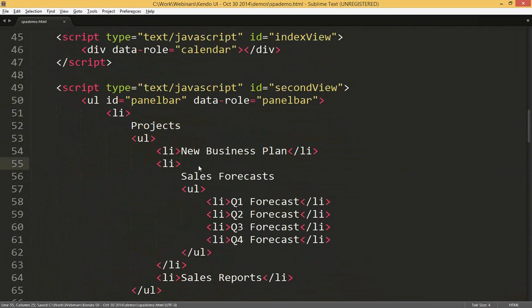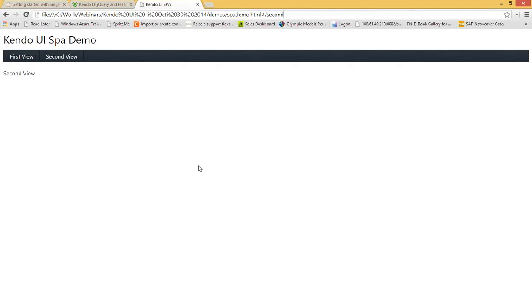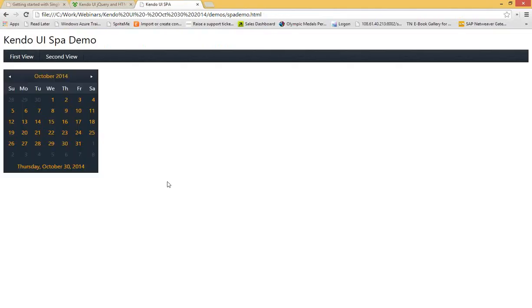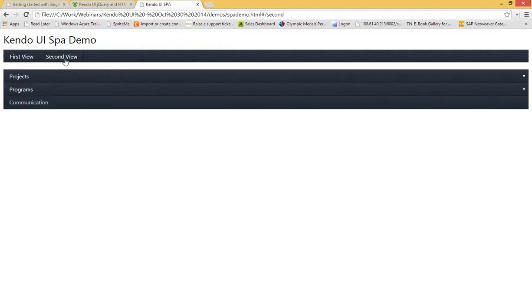So now if I go back to my screen and do a refresh, there you go. In the first view, I'm getting a calendar. Let me click on the second view now. So I've clicked on the second view, and in the second view, you see a panel bar coming up now.